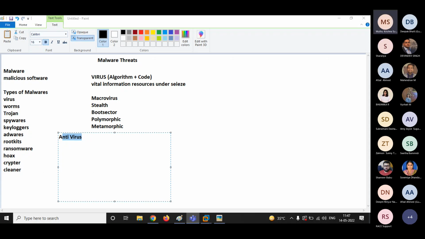Any software that stops the various types of virus is called antivirus. That is, it stops malicious activity. That's correct. But on what basis does your antivirus work? See, in the initial IT days, it stood on pattern signatures. Okay, one of the things is signature.